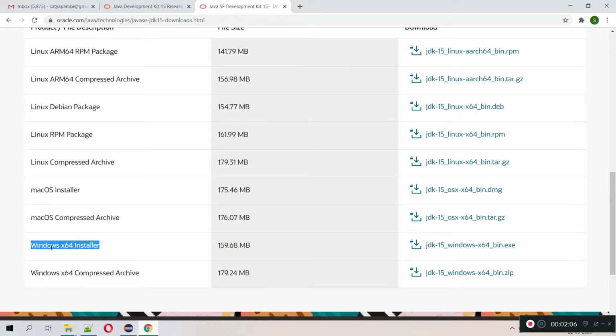One is the installer version, the other one is the compressed archive. For the installer, we need to go through the installer wizard using the exe file, and there we need to choose multiple options to install it into our system. Here the alternate way is to use the compressed file. This actually downloads all of Java onto your Windows machine, but you won't install it. So let me click this one.